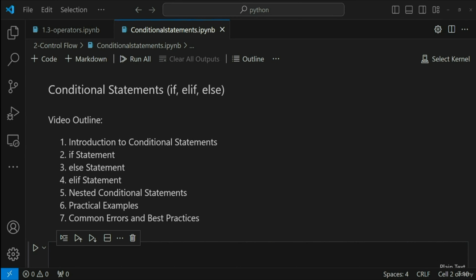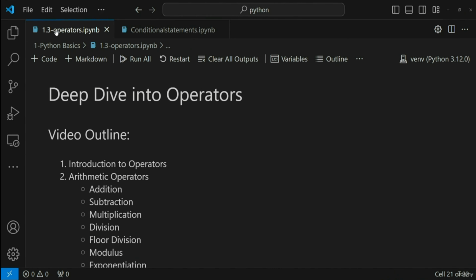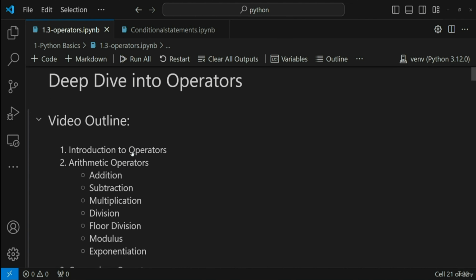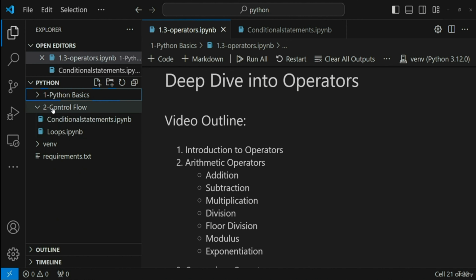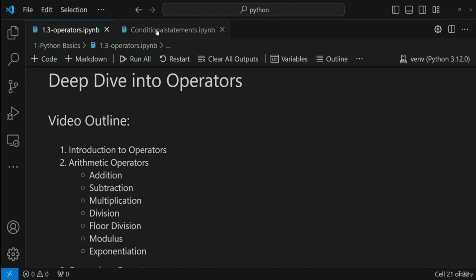Let's continue the discussion with respect to Python. In our previous video we completed operators, and if you remember, we have completed one complete section with respect to Python basics. We understood variables, data types and operators, right? Now we are going towards an amazing new topic in Python called control flow, and in control flow we are going to discuss conditional statements and loops. In this video we are going to focus more on conditional statements.